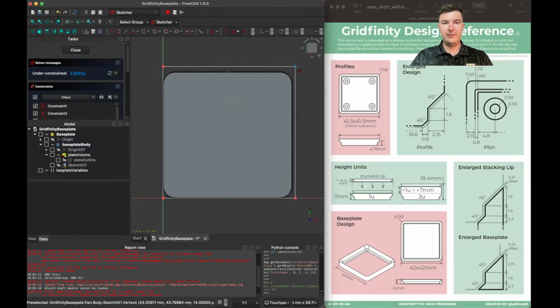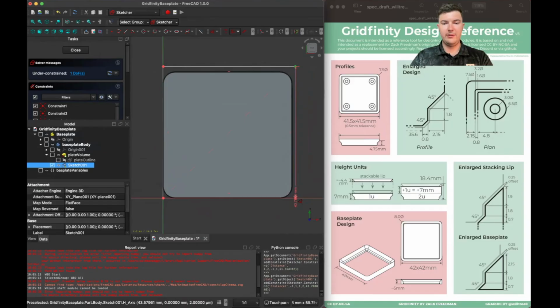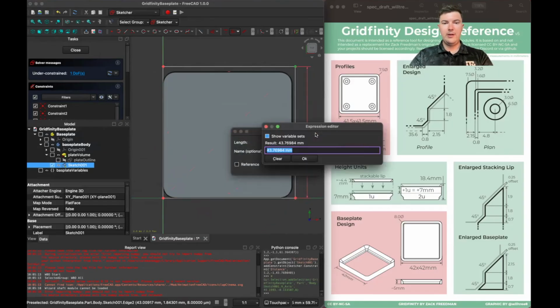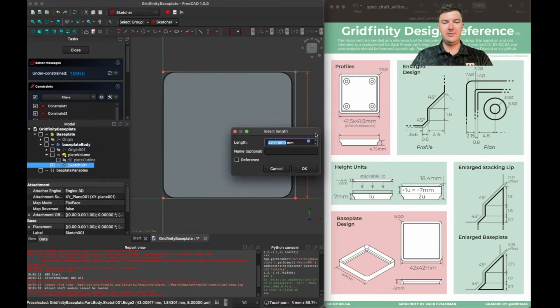So I'm going to start on my Y dimension here. And I want this to be equal to a variable. So I'm going to reference my variables first. And this is going to be my grid pitch. And I'm going to multiply by my Y variable. Actually, no, I'm not. I should not do that. This is going to remain constant. Yes, I just want this to be 42 millimeters.